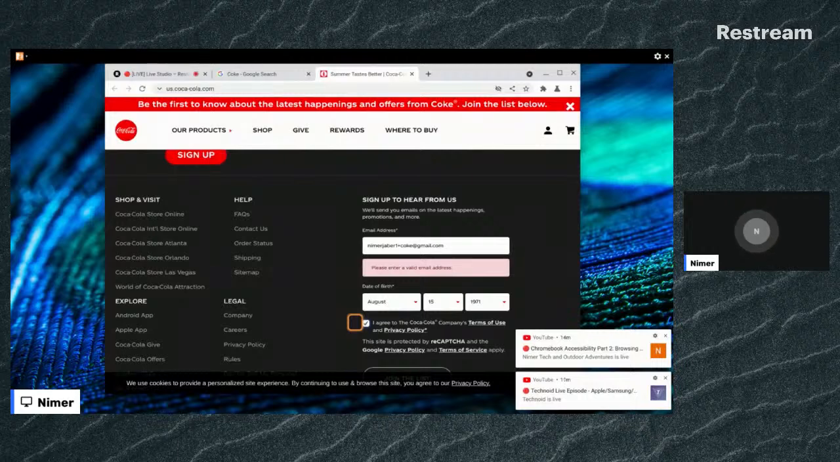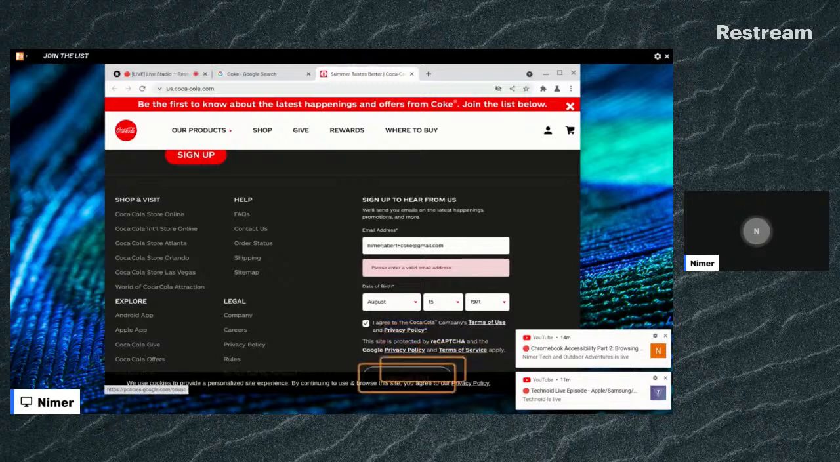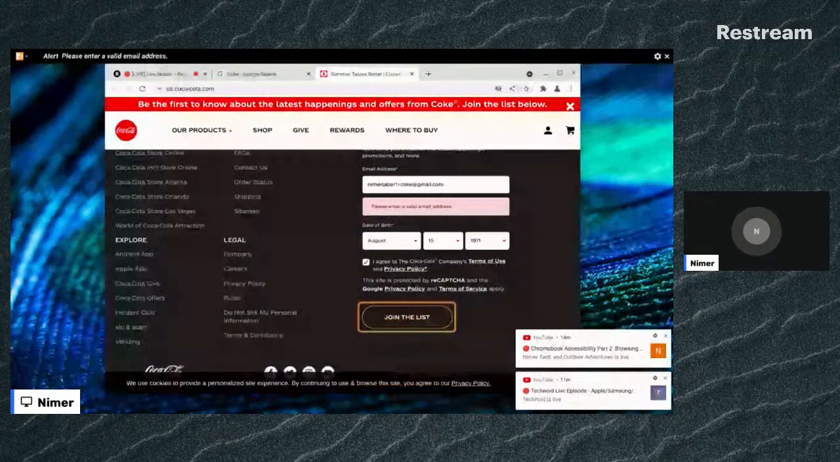I just use the search key and left or right arrow keys to read what's on the page. Terms of use. Privacy. Join the list. Default. Button. Alright, and we'll join the list. Please enter a valid email address. Nope, it doesn't like the email address.